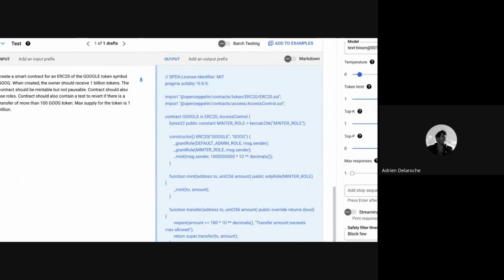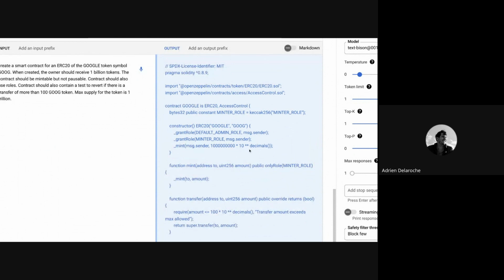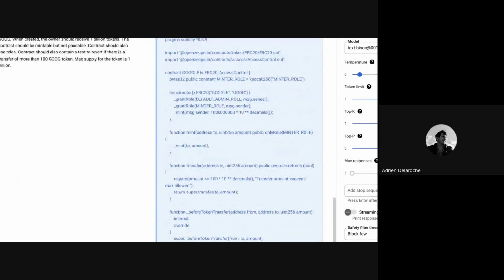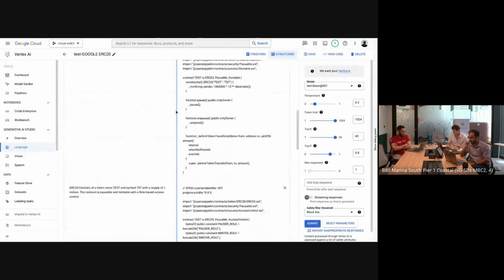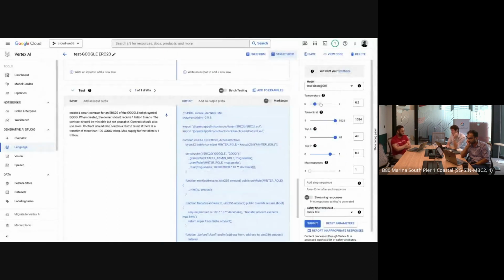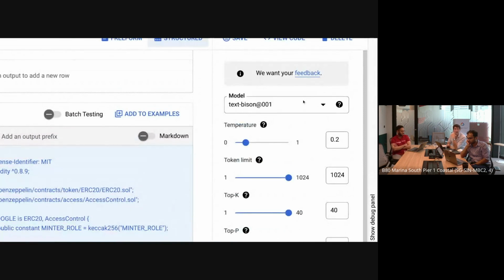better, right? We now have the initial mint, and we have the roles, but there is still no max supply cap, right? So it's not perfect yet. I gave it some examples, but it was still not able to figure out everything on its own. And maybe some of you noticed, but what I'm using here is actually the text Bison model, right?